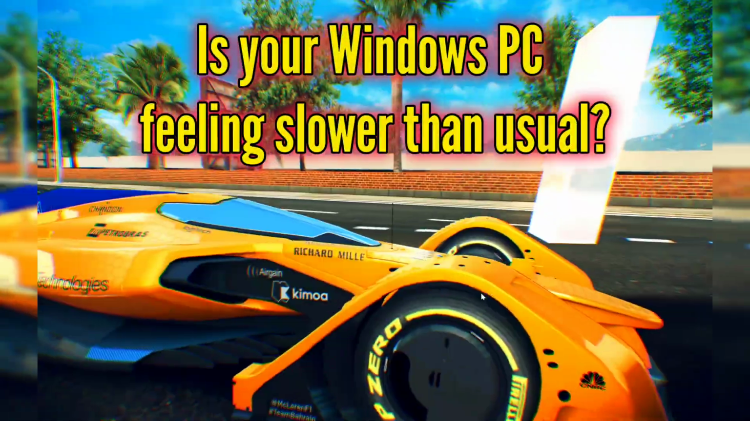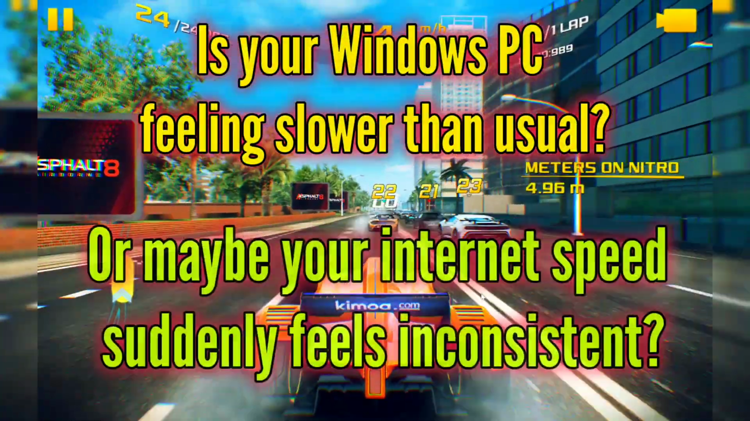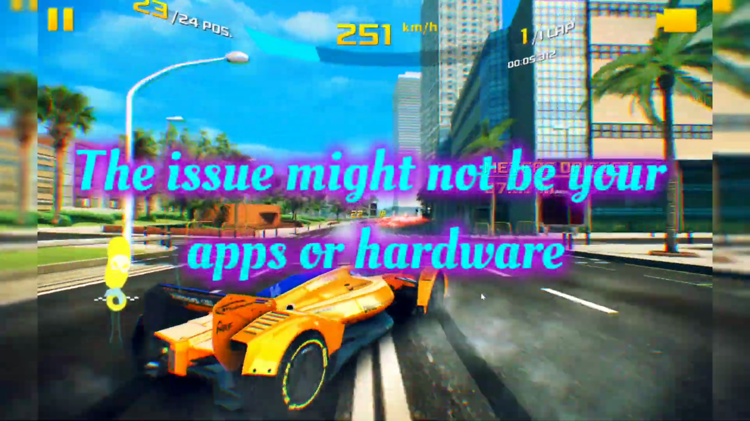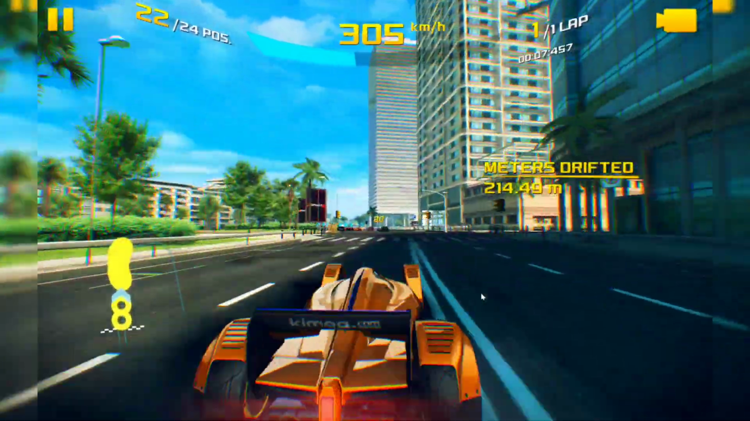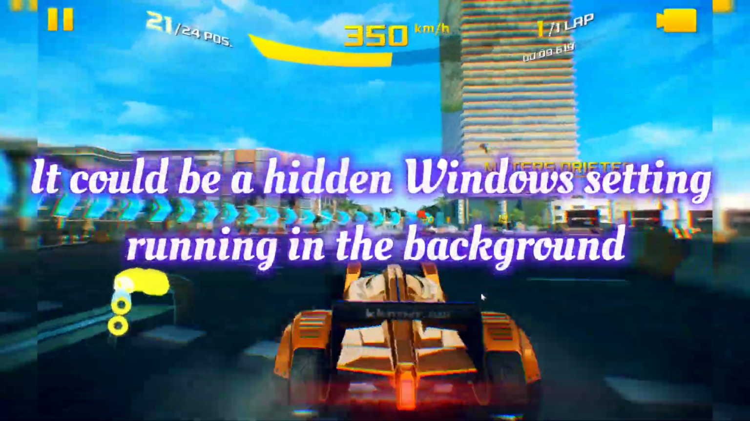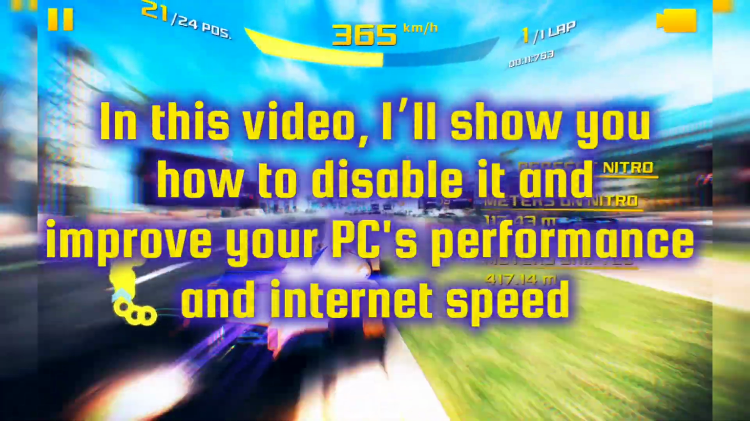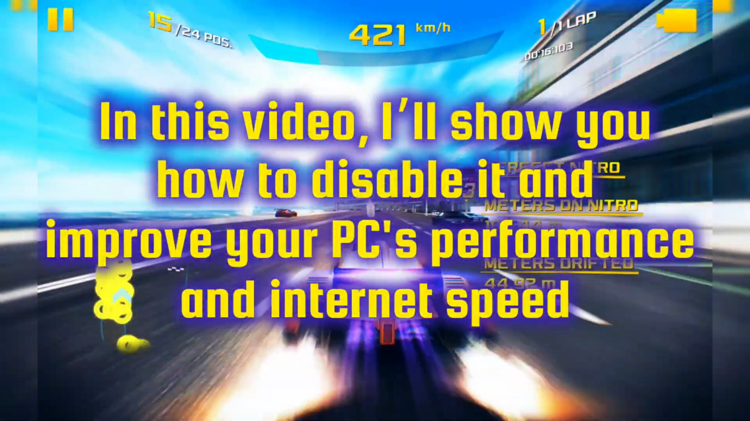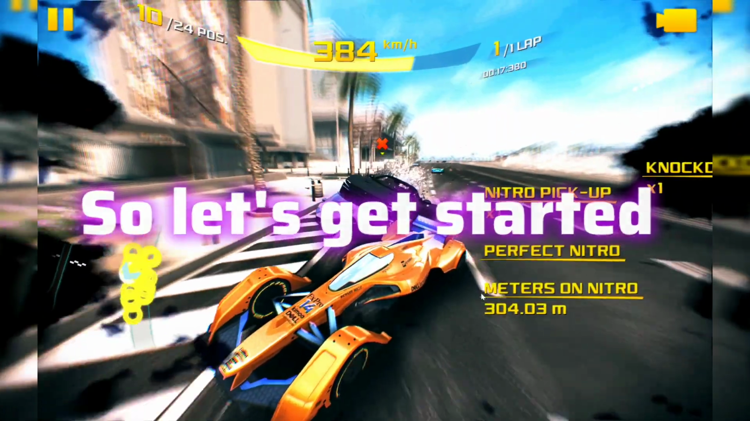Is your Windows PC feeling slower than usual? Or maybe your internet speed suddenly feels inconsistent? The issue might not be your apps or hardware. It could be a hidden Windows setting running in the background. In this video, I will show you how to disable it and improve your PC's performance and internet speed. So let's get started.